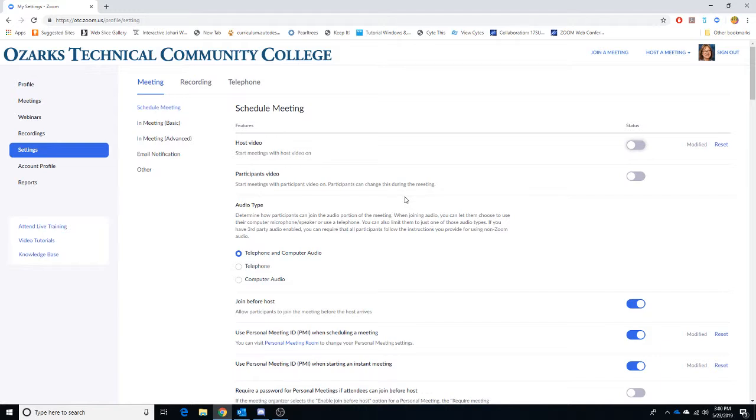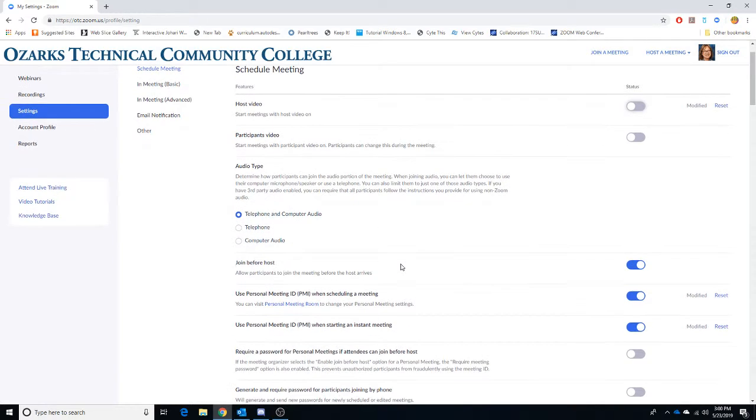Now you also can set this setting for your participants. Again, I like to give them that option. Some people may not really be prepared to be on video, so I'll just leave it turned off and leave that up to them. I usually use the audio type of both. This gives people the option of using their phone to connect. You can set up meetings where participants can join. They'll be sitting in a waiting area, waiting for the meeting to start.